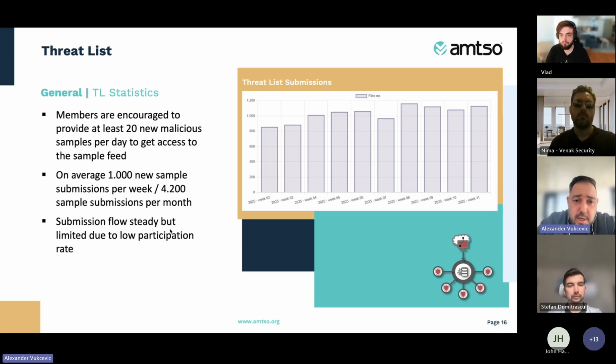Here are also some numbers from the ThreatList submissions. Here we have a different number. We encourage the members of ThreatList to submit about 20 new samples they're seeing on their side. Overall, we have 1,000 new sample submissions per week. The quality is even higher than what we are seeing in RTTL, as here you can see we really have crafted and hunted samples from the members, so it gives you better quality on threats, and also higher diversity of the samples than you're seeing in RTTL.